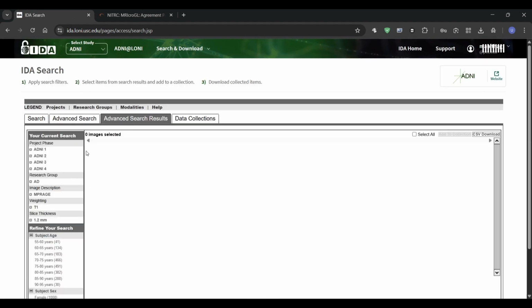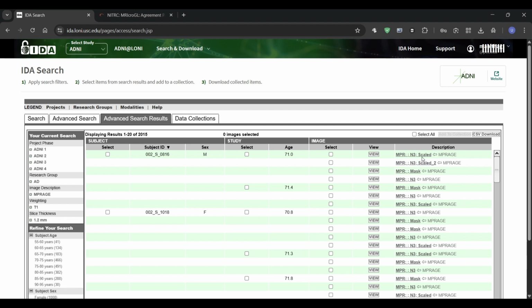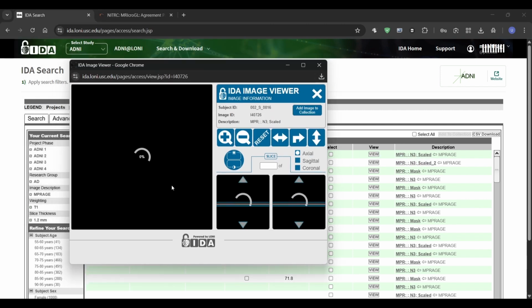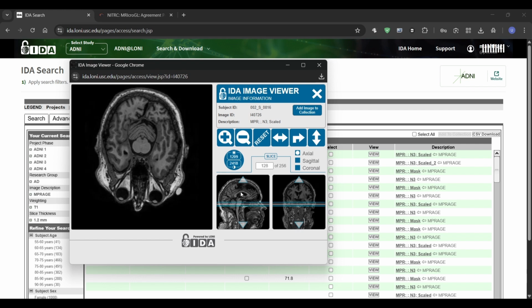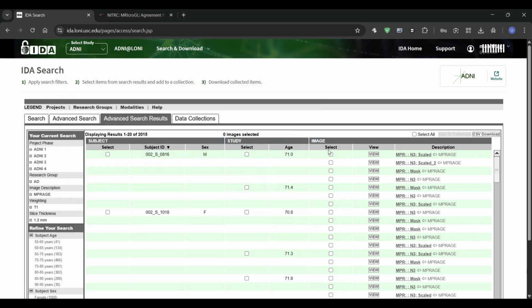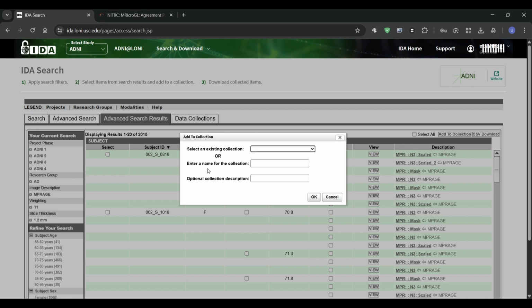The same thing we have done, those are the filters we apply in the advanced one. In the advanced one, we're able to see this image, the axial, coronal, sagittal views. Okay, I'm going to click this, then I will add it to the cart.